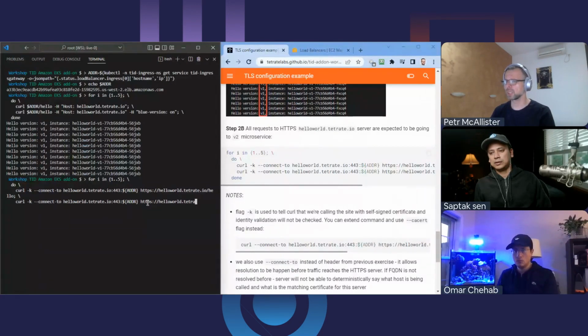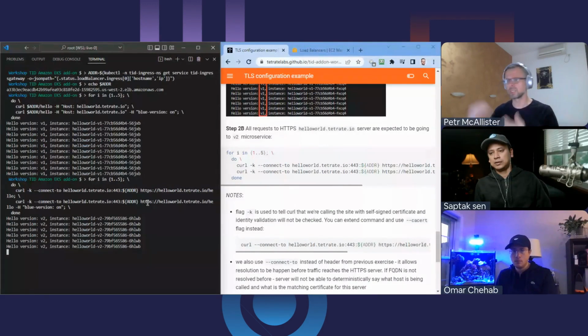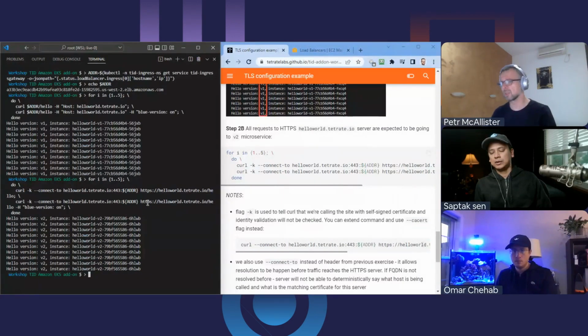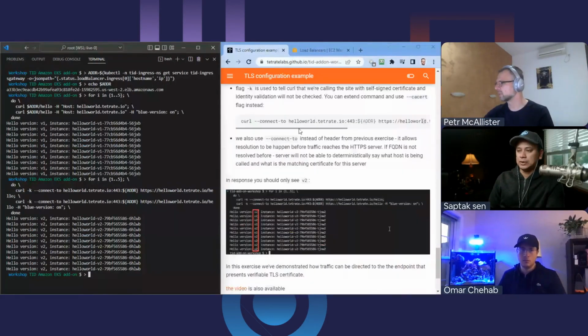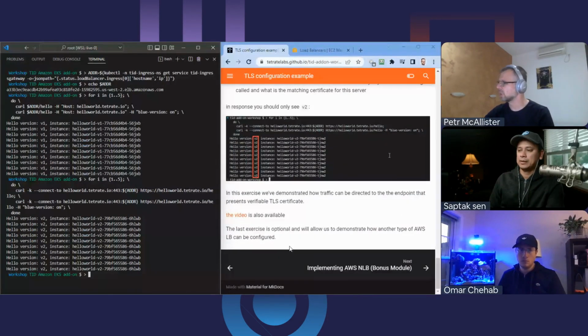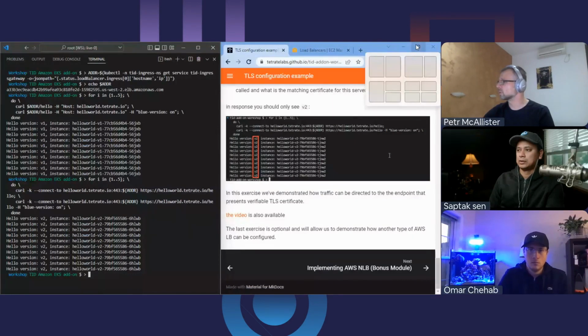Also, I'm using -k here. Instead of -k, I have CA certificates. I could just type the CA cert, and it would validate the certificate as valid, but in our tests that's not really important, and -k makes the commands shorter. So you see all requests going to HTTPS, with header and without header, landed on V2. It's the desired behavior, and that's what we wanted to see here. Again, there's a video, so if you want to repeat it, you can follow it on your own.